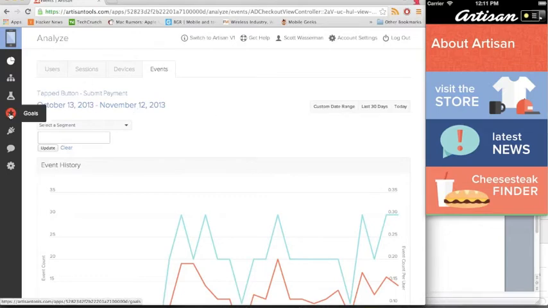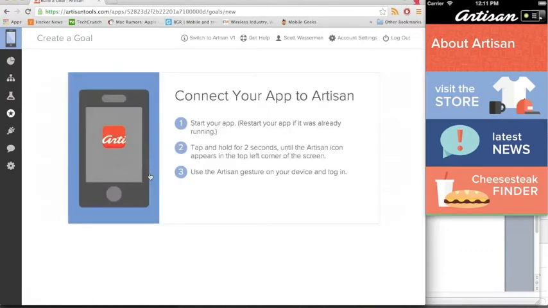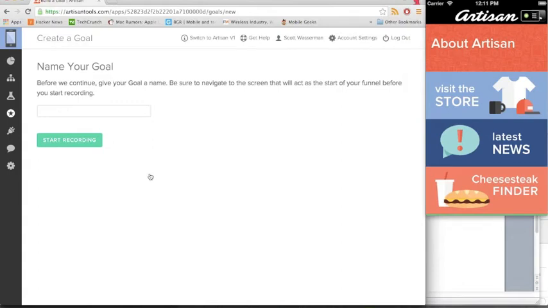The next thing I'm going to show you is goals, and this allows you to set up a funnel of events in your application. So I'm going to click on here, and say I wanted to track how a person navigates through an application and does a checkout. Over to the right here, I have a demo application that we've set up just to show some of these examples.